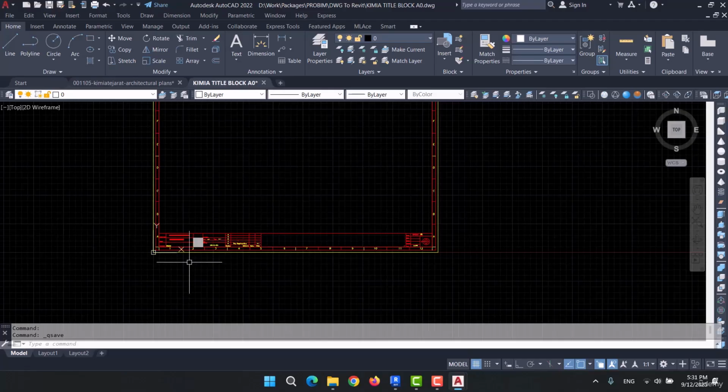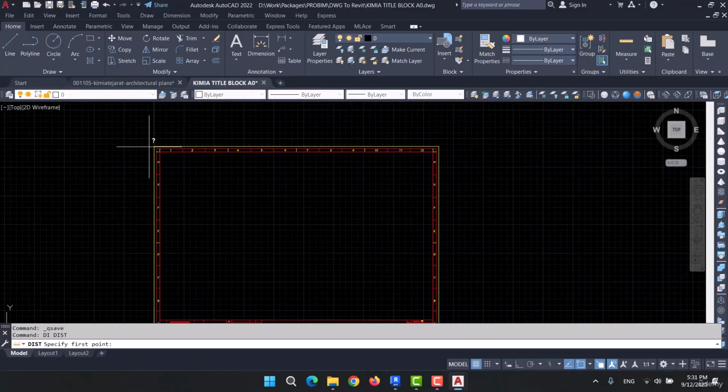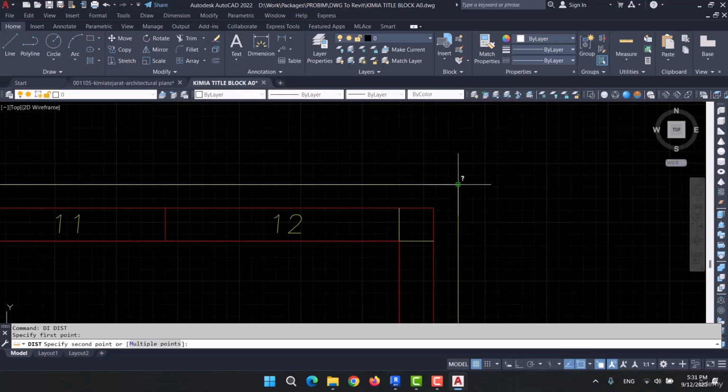Okay, this is right. Well, what is the actual unit of this drawing? I can get a distance here because I want to enter it in Revit without knowing what unit it is drawn in. Here it says 180. And what is this unit? So it's centimeters, right?